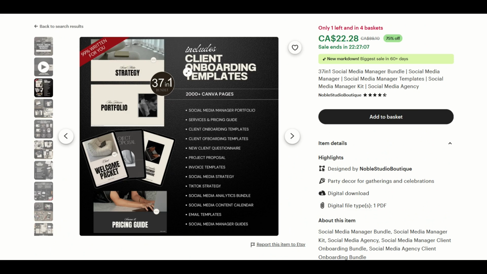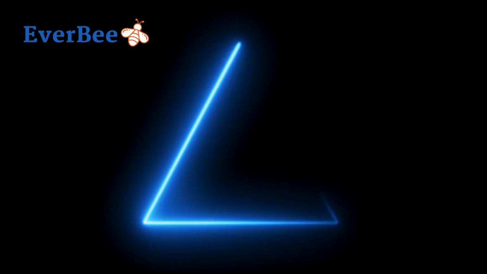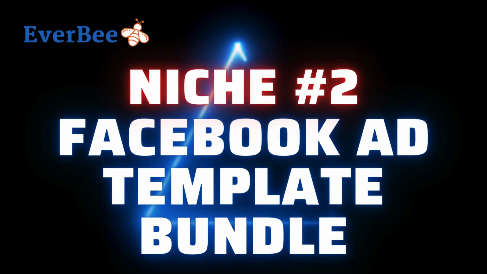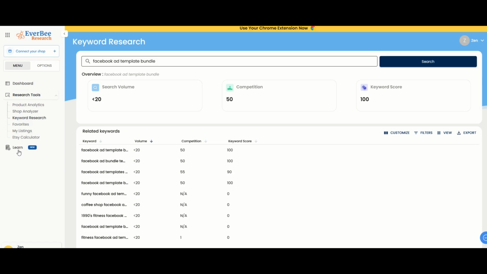It could be up for the next 5 years and people could find it useful and you could make royalties, which are essentially sales on Etsy. Niche number 2 is Facebook ad template bundle. I really like this one. The search volume is quite low. The competition's almost 0. It's barely anything at 50, and it gives you a pretty good keyword score of 100.